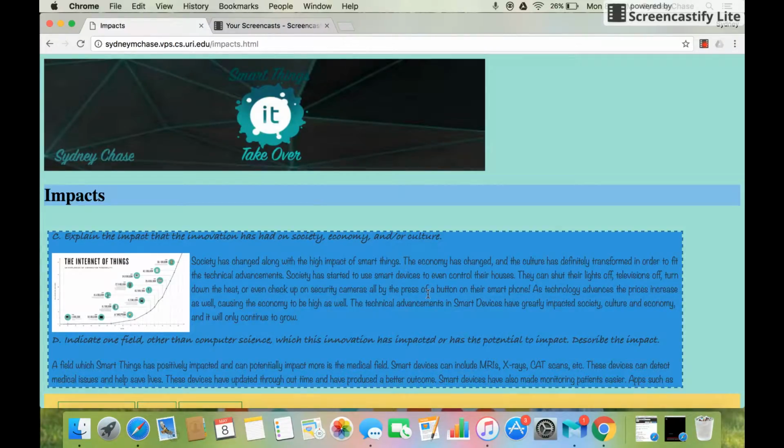As society and culture change, the economy also changes as well. As the economy gets higher, the technical advancements increase in price as well. This chart over here shows the increase in prices and technology advancements over the years.